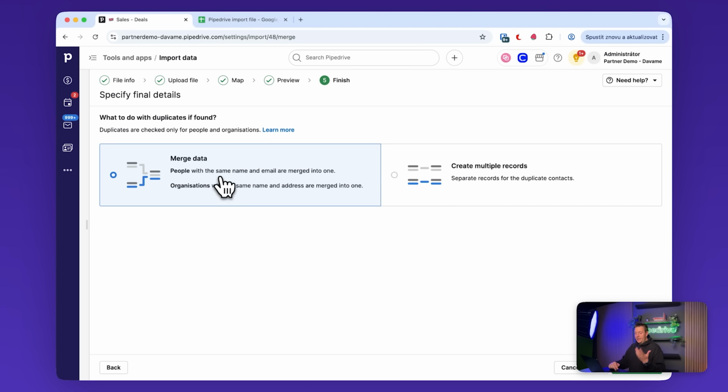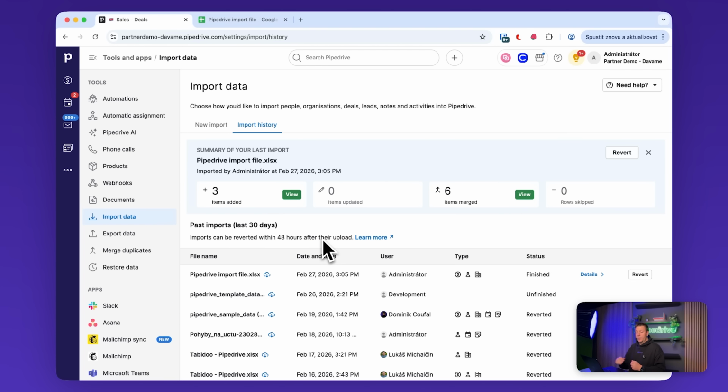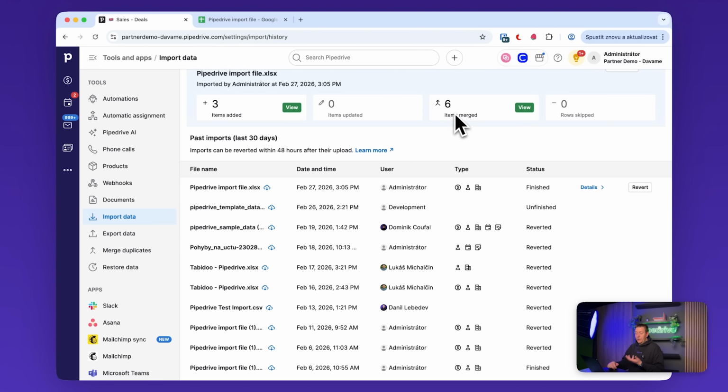I want the data to be merged. I click Start Importing. Pipedrive imports all the details, all the fields in my spreadsheet. And as you can see, it created 3 items and 6 are already merged. You can see that this field was uploaded. You can just have a look in Pipedrive if everything is okay. If not, sometimes there can be some glitches.